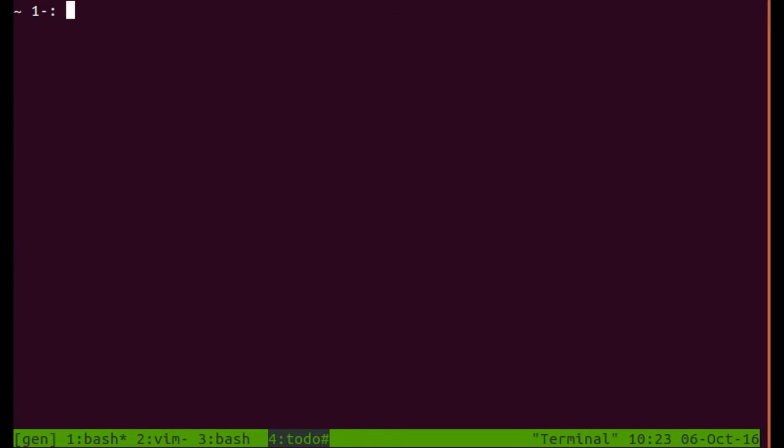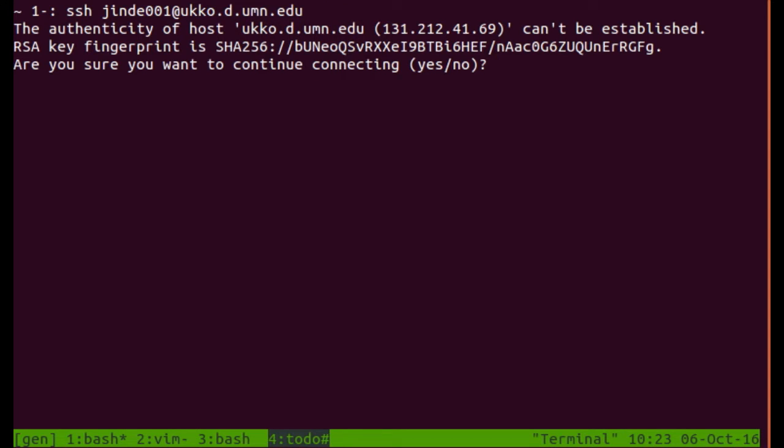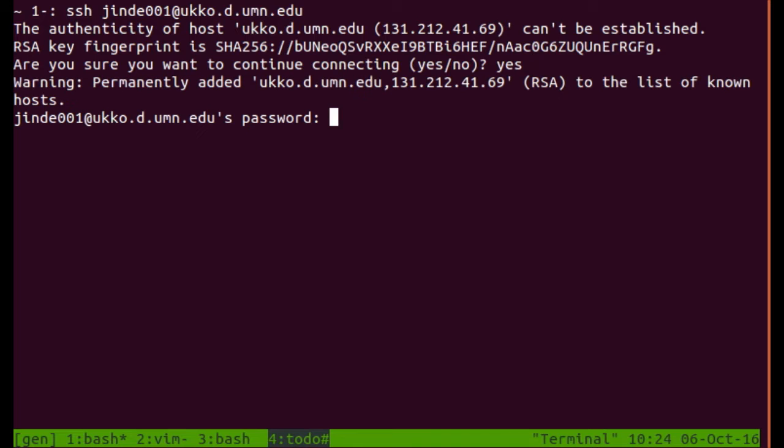Right now, I want to SSH into my first remote computer. So I'm going to type SSH, then my username on that computer, and then the address of that computer. In this case, ukko.d.umn.edu, and ukko is a server that UMDCS students have access to. If I hit enter now, it'll say the authenticity of the host can't be established. This is because I've never connected to this server before, so you'll just want to type yes here. If you've always connected to a server and then all of a sudden this pops up, maybe be worried, but for the most part you don't have to worry.